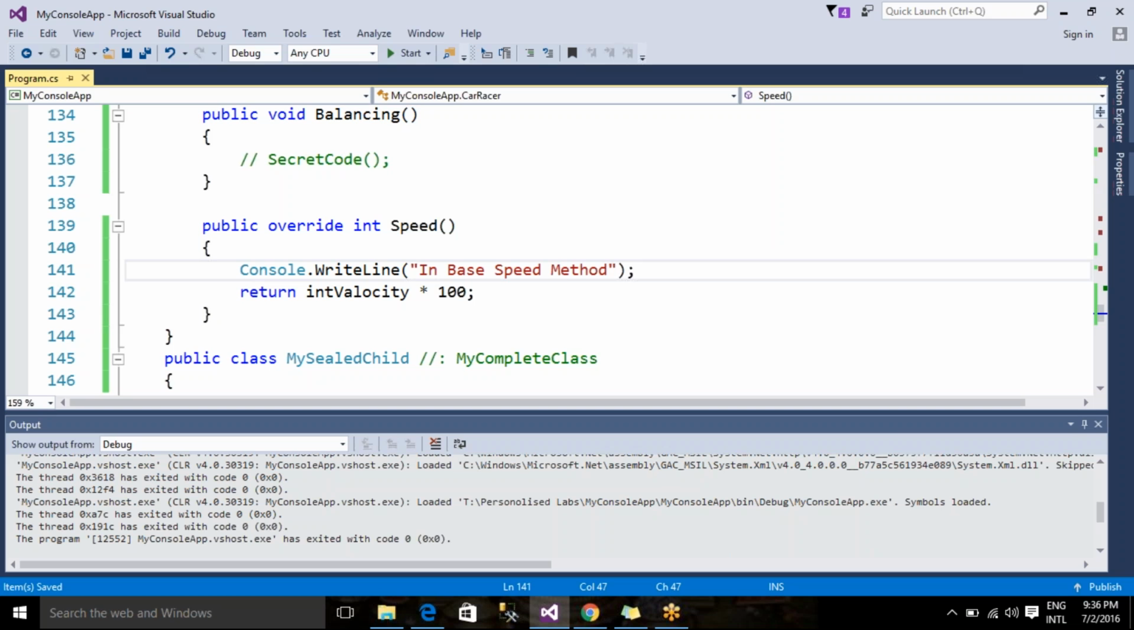Public override with speed. The speed method is there in the base, and you are redefining it. When you didn't redefine the base method, whenever you called the speed method, it always called the base. Now that you redefined the method, if you call the speed method, it will call the child method. But the base users, whoever is using the base object, can still call the previous speed method.